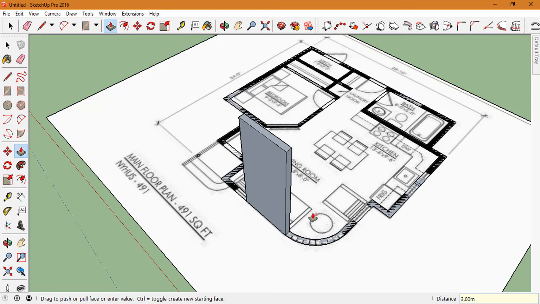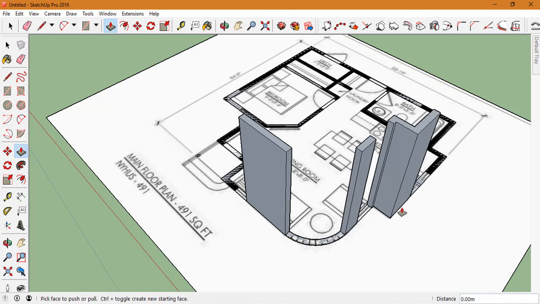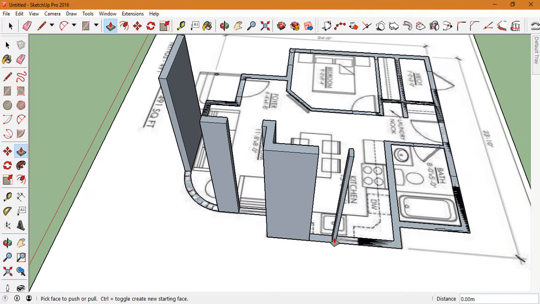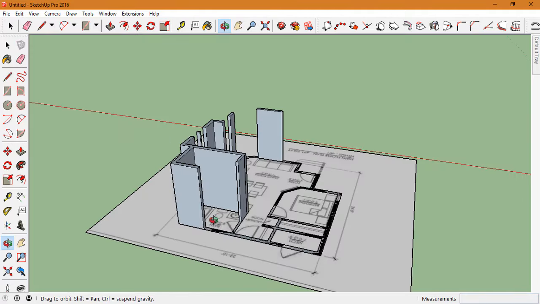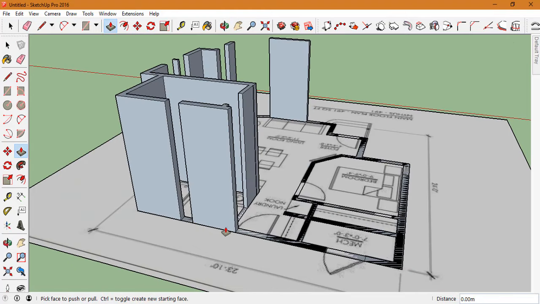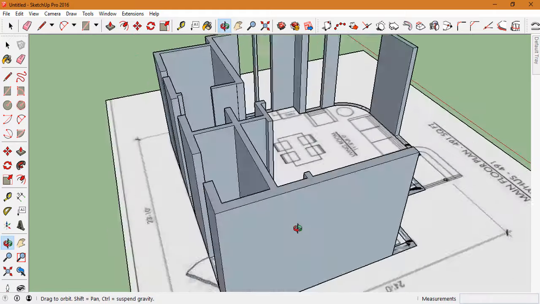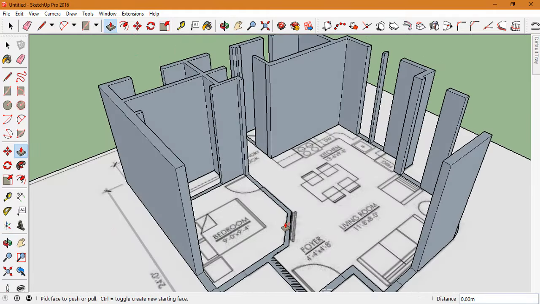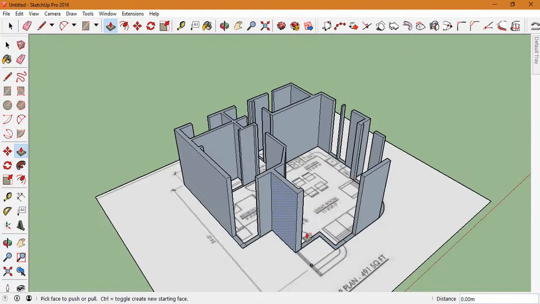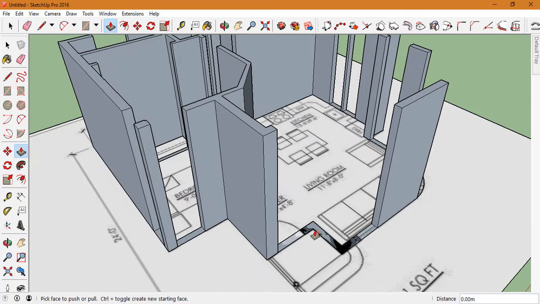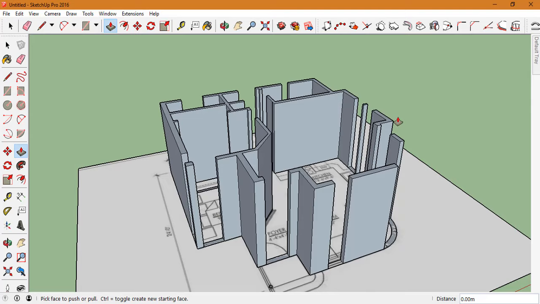Now the rest can be done very easily. By double clicking, it will automatically create the wall. Now let's rotate a little bit and create the rest of the walls. It is very easy, very simple. No effort required. By a few clicks, we have created the walls of our model.